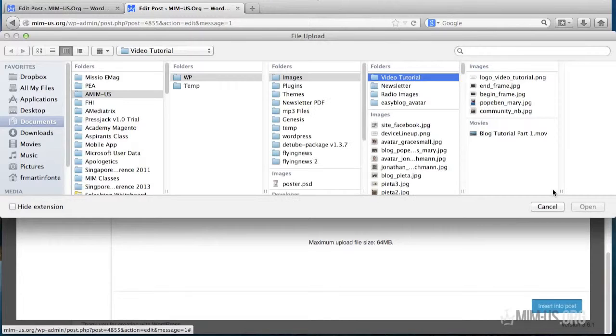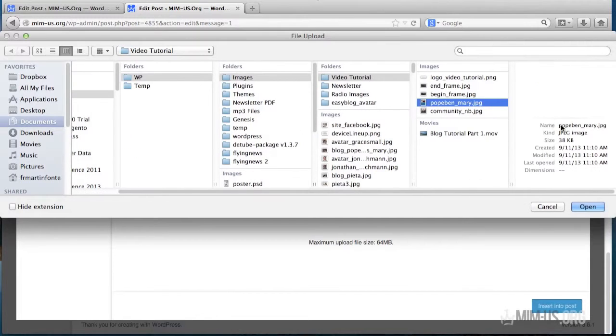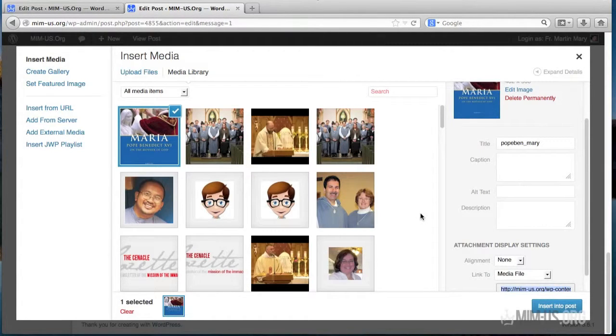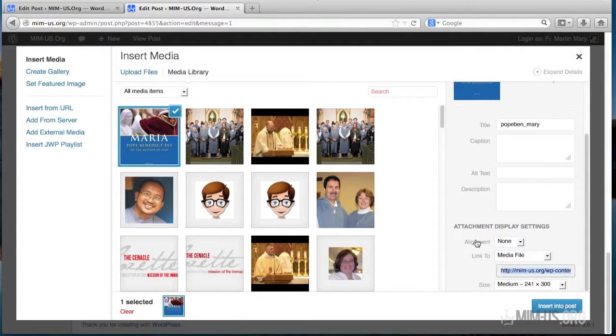If your image is not yet on the server, you could actually upload it. Select files from your hard drive. And for the purpose of the tutorial here, I would like to choose an image of the Holy Father's little book under Maria. Here it's inserted, the cover of the book of the Holy Father, and I don't have to click set featured image here, but I have to be concerned of the pane here on the right side of this media gallery. If you scroll down a little bit, it says alignment.